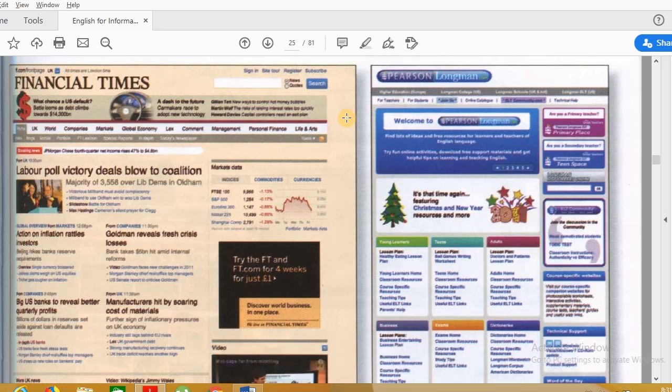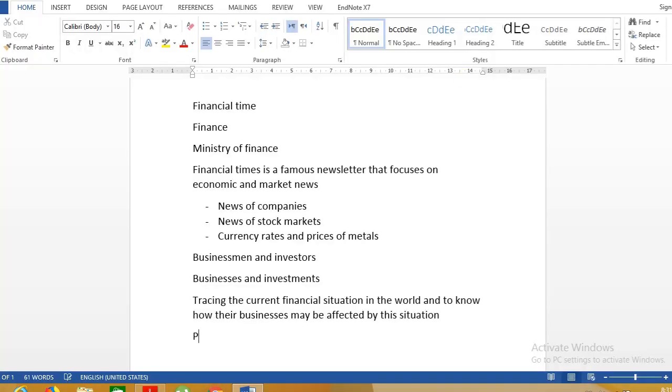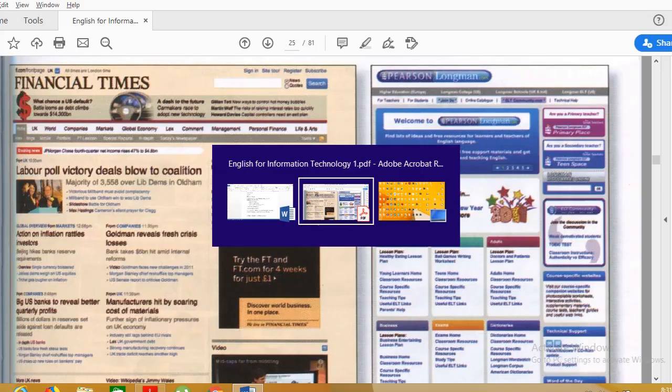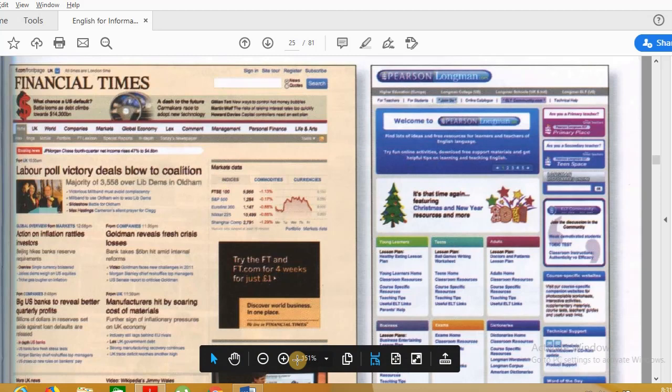So let's go to the website on the right side of the page. So the title of the website is Pearson Longman. Pearson Longman is a publishing company. It publishes books in every field or in many fields.